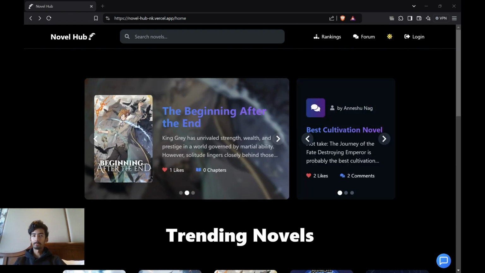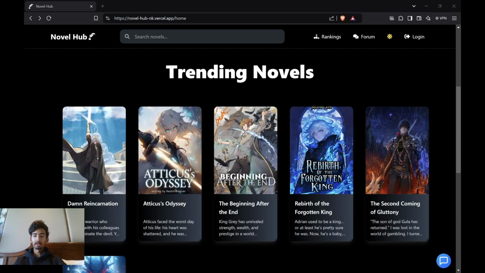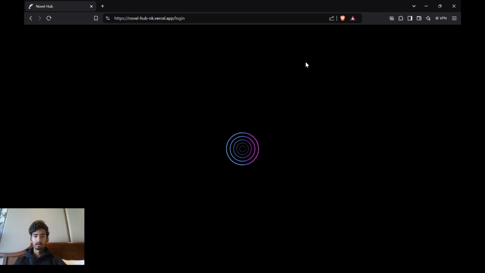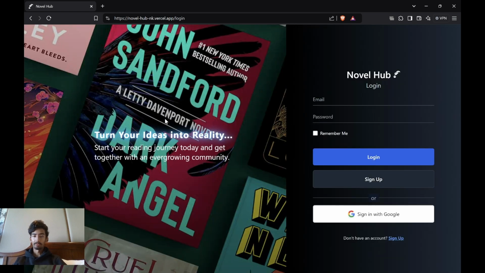Now let's see the login process. If the user wants to read any novel, they need to log in first. So we have multiple options for logging in or even signing up. First, let's try signing in with Google. We need to allow the cookies for it.